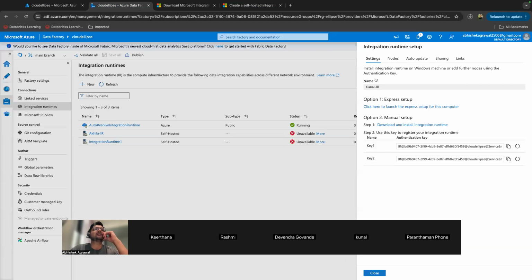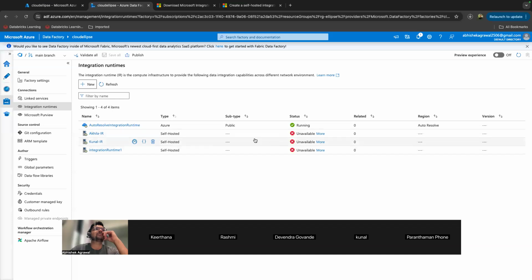This will be running, right? Here you're not able to see it running, but once you register it using the key, this particular integration runtime will be running. Now, Data Factory has made the connection with Kunal's computer once you do all of this, right? So Data Factory will be able to connect with Kunal's computer. Now Kunal will again say, Abhishek, I have set up a very strong password on my SQL server because I have very good data, and I don't want you to just install an integration runtime and get the data from my SQL server, right?